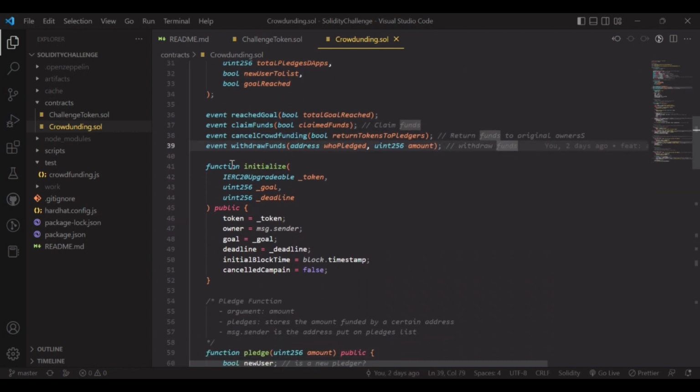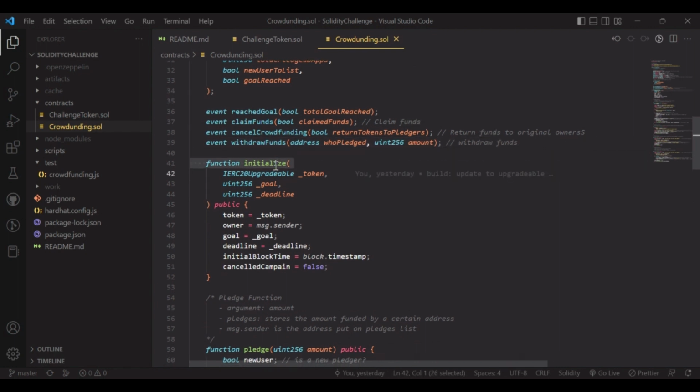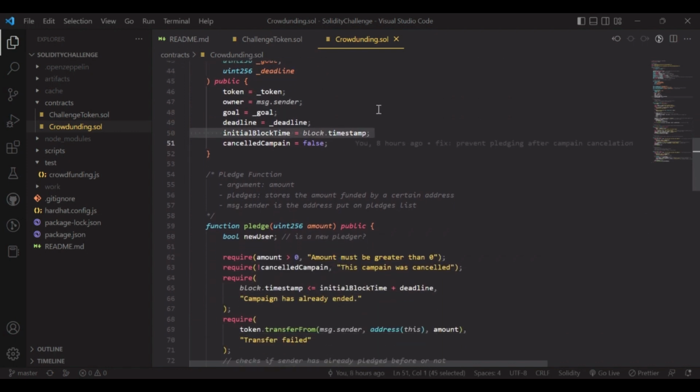Once again, as this contract is also upgradable, there is no constructor method, and the initialize function takes its role. It takes as arguments the address of the upgradable token, the campaign goal, and the deadline in seconds, and it sets the corresponding state variables. Note that the initial block time is the time of the deployment of the contract.